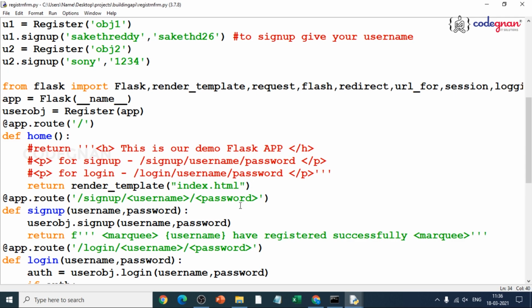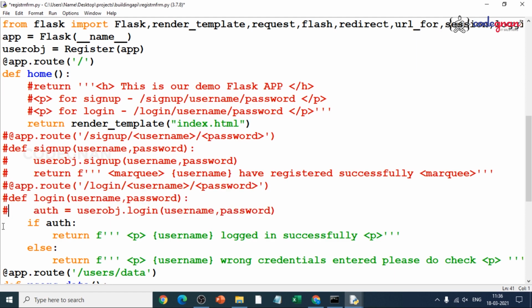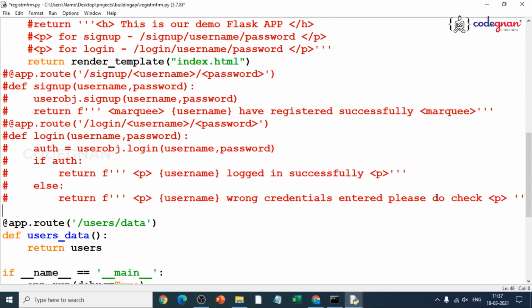Then for the routing, we'll make some changes. I'll keep everything starting from this as comment. Let's make sure we use hashtags over there, because we have triple quotes over here. So I'll keep all of these routings as hashtag, because I'll create new routings for this new method so that it will be easier. Yes, it's fine. Now we'll create new routings with these names. I start with the register form, @app.route. You can customize it, it's up to you. So my routing is register.